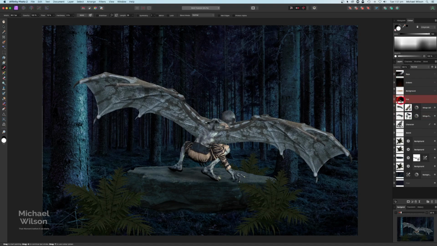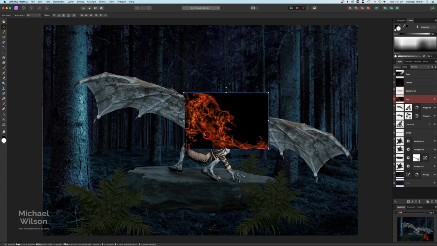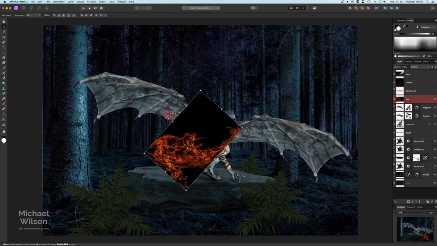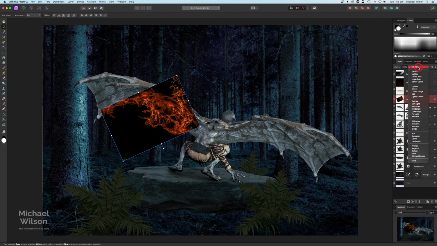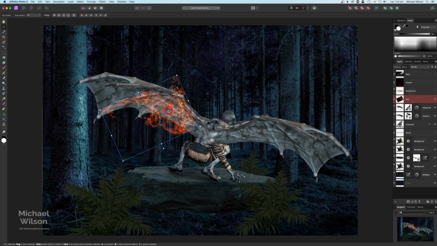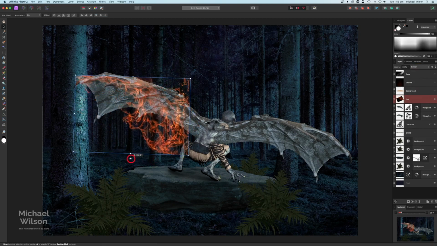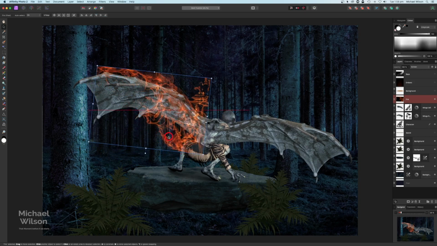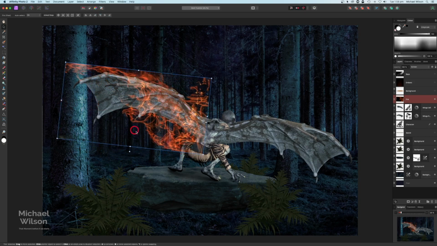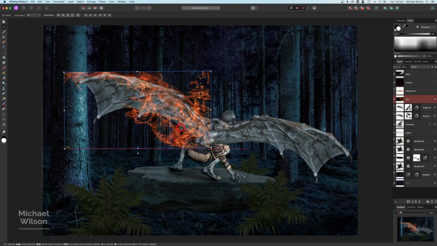So let's bring this fire down here and turn it on. This is the picture of the fire that I've chosen, and I think it looks a little bit like a wing already, so that is pretty good. Let's change the blend mode to screen, and I'm just going to manipulate that into place a little bit, sort of so we've got the fire sort of on the wing there, looking pretty good about there.